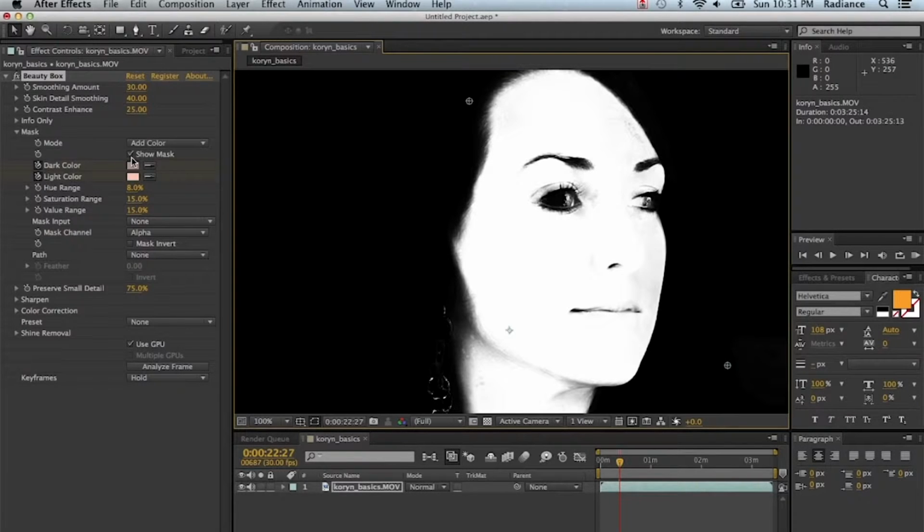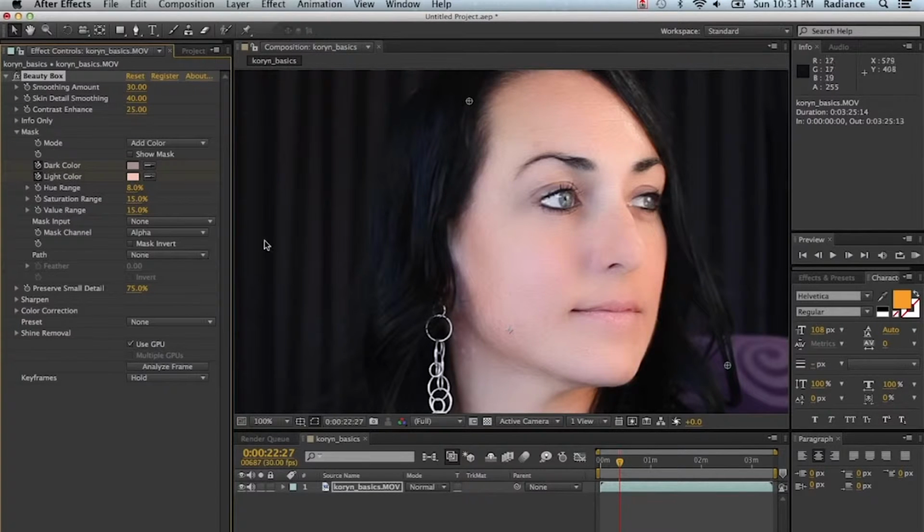We can now switch Show Mask to Off. And we can take a look at the before and after. Now you can see that she's got some skin damage down here on her cheek. And BeautyBox is doing a nice job of compensating that. But we are getting a little bit of softness on the rest of her face. And so we might want to dial down the smoothing settings. So we're going to go over here to the smoothing amount, set that to 20. We'll set the skin detail smoothing to 25. And we're going to take Contrast Enhance and crank that up to 100.